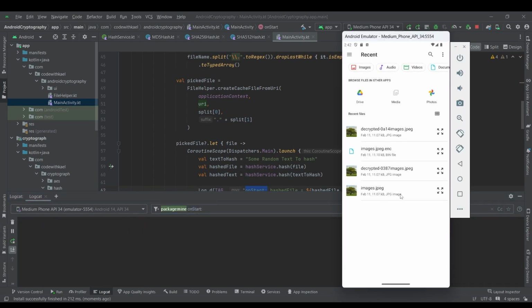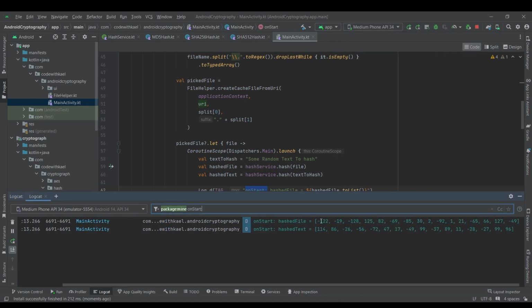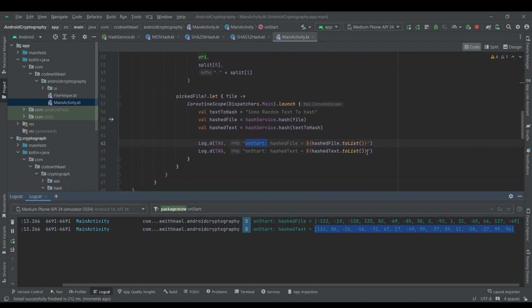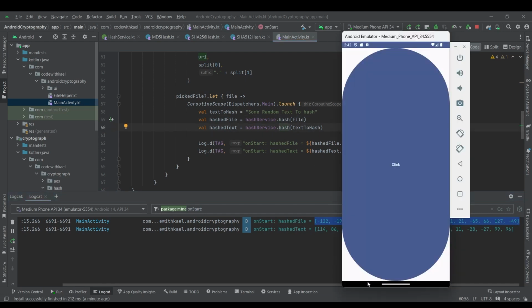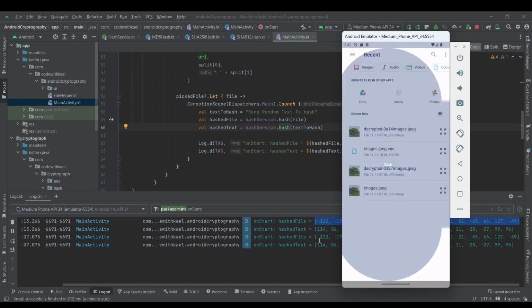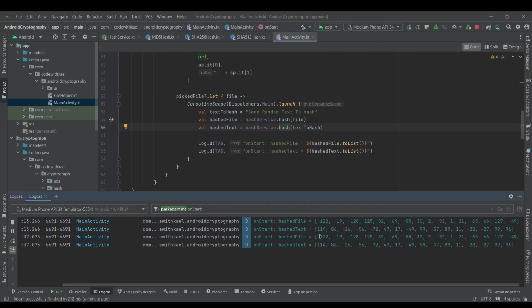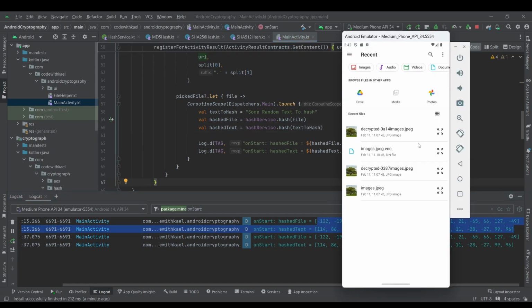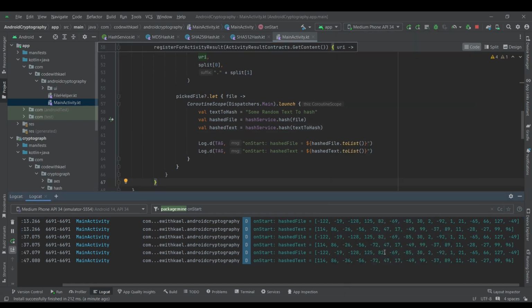Let's use this image.jpg. You'll see this is the hash array of the file, and this is the hash array of the text. So I've told you before, if we do not modify this text, the hash byte array of this file and this text should be exactly the same. So let's use it again, and you'll see every byte in this array is exactly the same as these two. So if I check this file first, for example, you will see they are just with a different name. So the files are the same.